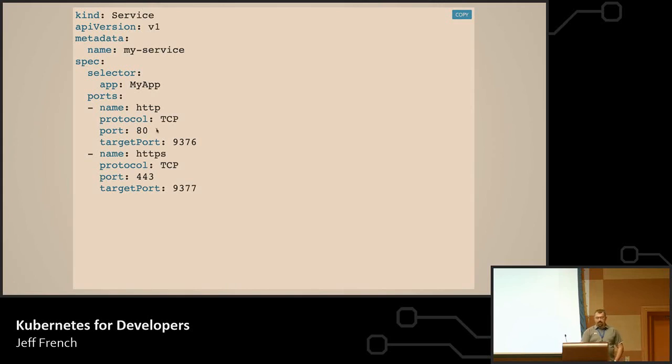And in this case, it's routing HTTP traffic on TCP port 80 to the pod at port 9376, and HTTPS traffic, TCP 443, to 9377. So this is going to handle basic routing of any requests that come in throughout the cluster to get this traffic into your pod so that you can actually do something with it in your application.